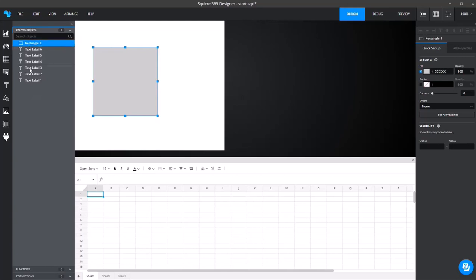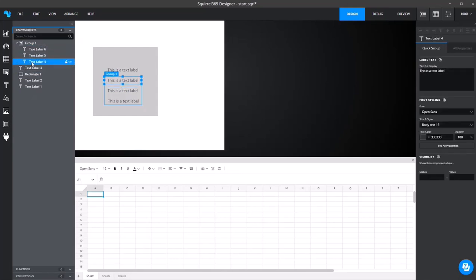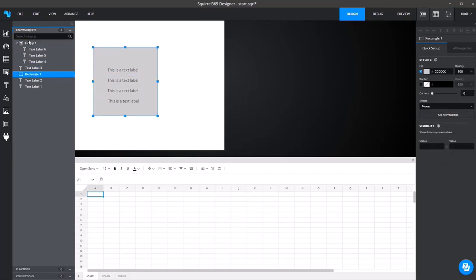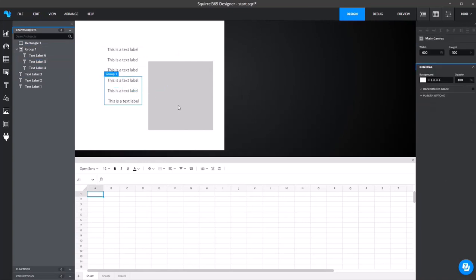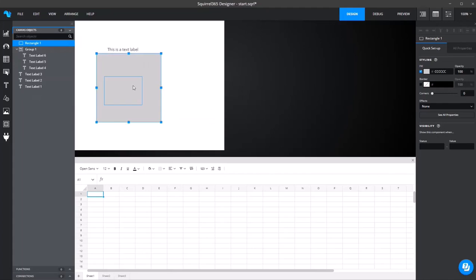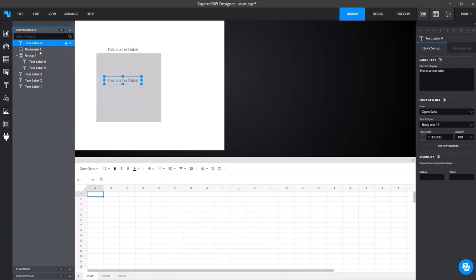So it's nice. Now, one thing to notice is that if I take these and group them together, and then put the rectangle up here, and I want this text to be at the front, if I right click it and say send to front or bring to front, it only does it inside the group. If I want it in front of the rectangle, then I would have to drag it out and actually put it up there. Now it's there, but it can't be in the group.